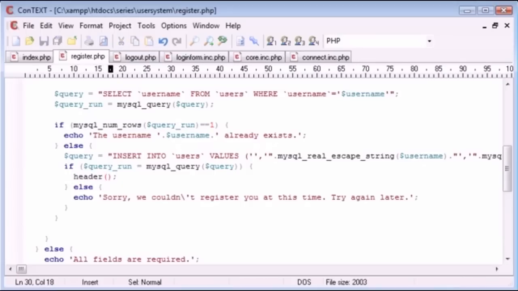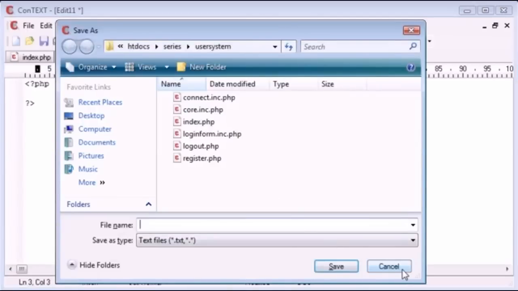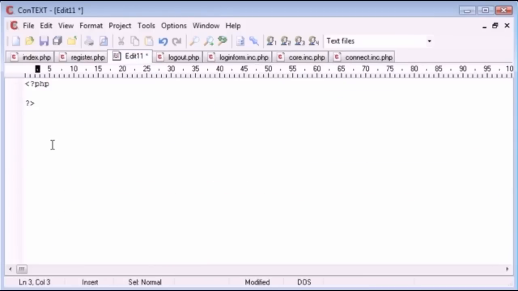So header, location, and we can call the page something like register success.php. Okay, so let's go ahead and create this register success.php file. Now, bear in mind you could transfer over the GET variables, so you could say u equals username, p equals password, or just the username, but I'm just going to tell them they're registered for now on this page.